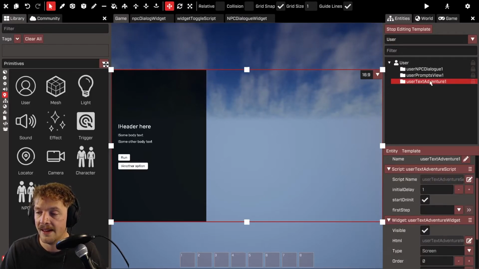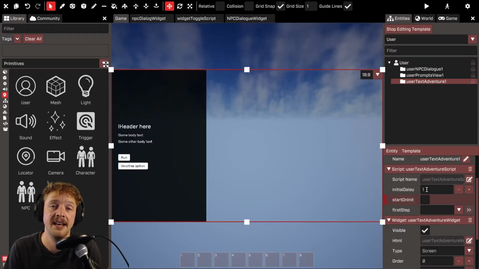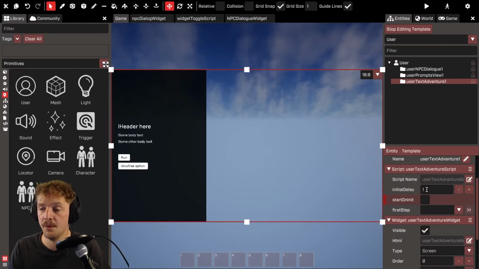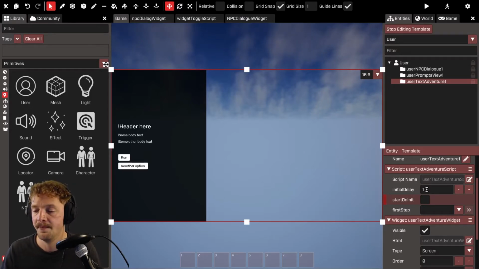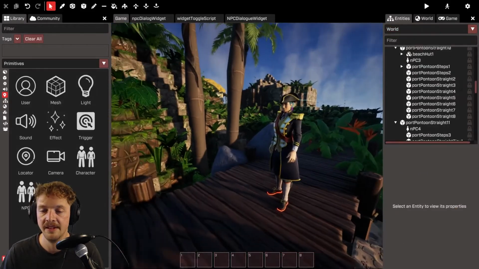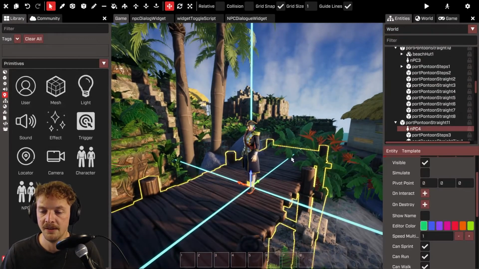And so with that script folder still selected, make sure that you uncheck start on init unless you want some kind of cinematic opening. We are going to use this as a way to talk to NPCs, so we don't want to automatically have that come up because we haven't spoken to anyone yet. So we just need to uncheck that and then stop editing template. That brings us back to the game world.